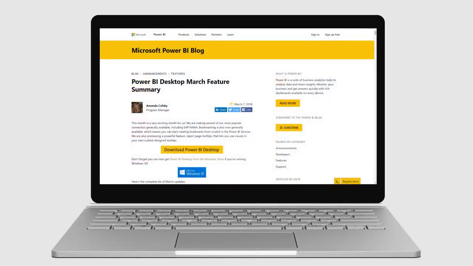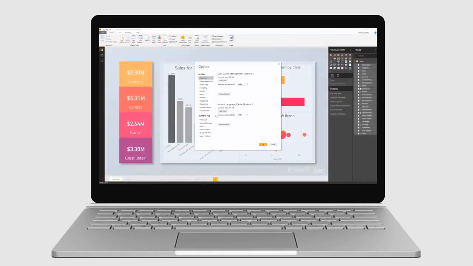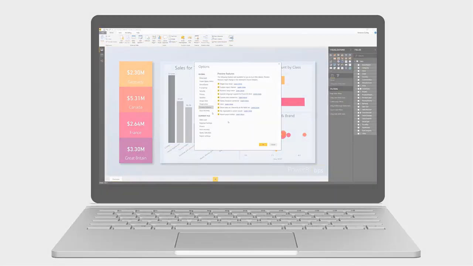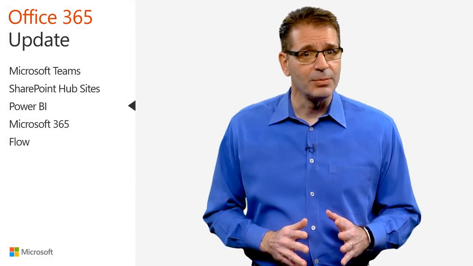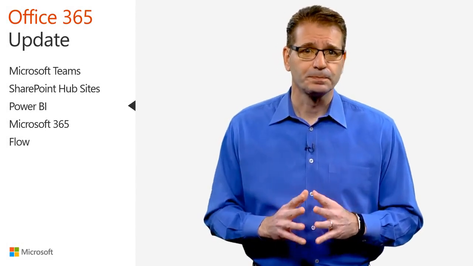The March 7th Power BI blog post includes step-by-step instructions and a video walkthrough on how to enable it since it's still in preview. The second new feature I'm excited to share is one that many Power BI users have been asking for: persistent filters.